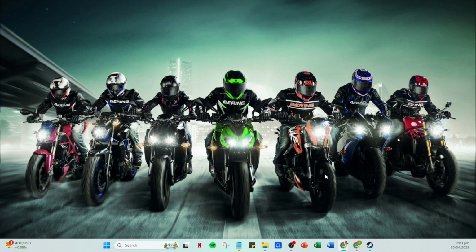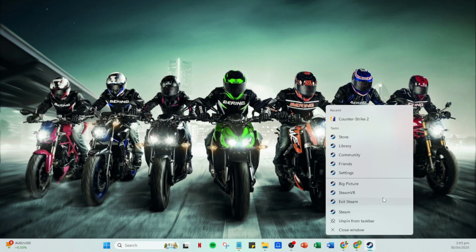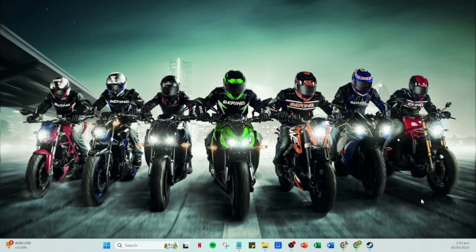First, we need to ensure that Steam is completely closed. Head over to the icon tray at the bottom right corner of your screen. You'll see the Steam icon there. Right click on it and select Exit Steam. This step is essential because it ensures that Steam is not running in the background, which might interfere with the troubleshooting process. Now, let's navigate through your desktop.